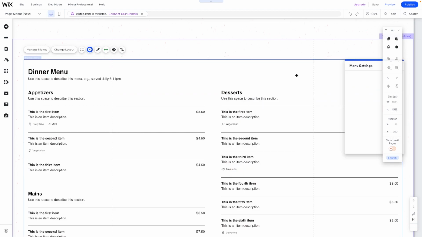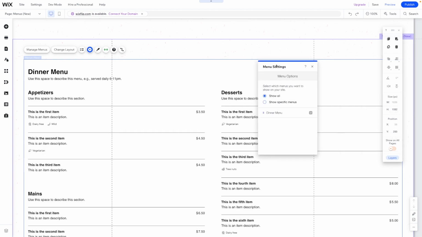Okay, and then in the settings, let's see what options we have here. So we can basically set which menus show. That's pretty cool. So if we have multiple menus, like a brunch, lunch, breakfast, drinks, we can show all. We can show specific menus here. So just for fun, let me go ahead and set up a new menu real quick.